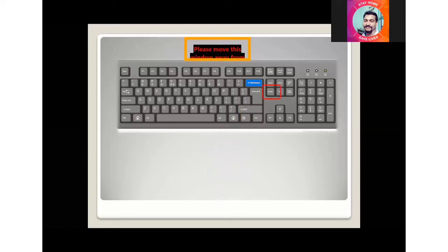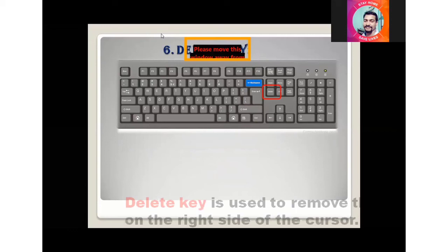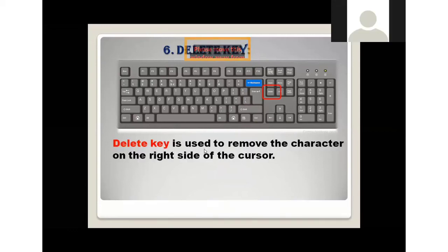So this is the delete key. The delete key is used to delete the character on the right side of the cursor. If you put the cursor here and press the delete key, then this side is deleted. Right side, not left side. This side will be deleted.